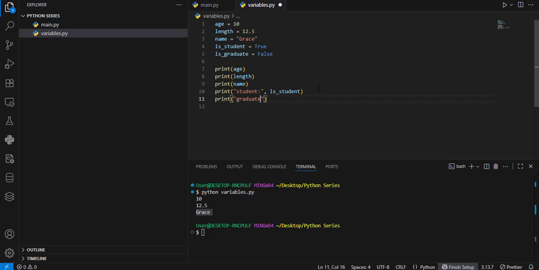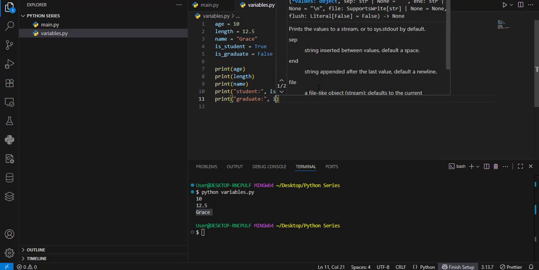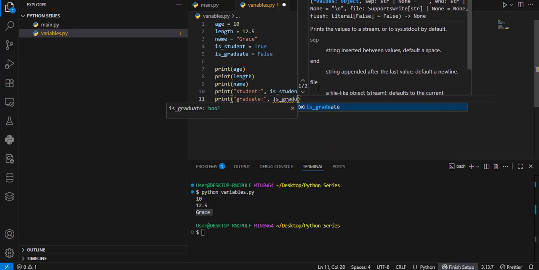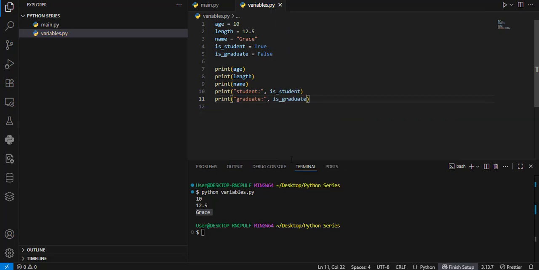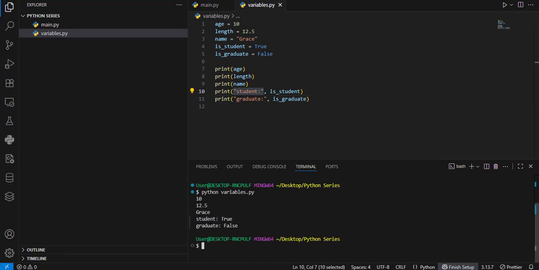Graduate, and a comma, and then I will call the variable is graduate. So we save. Simply press Control L to clear your terminal, and then you run the code again. As you can see, it's showing the text and also the value of this variable, student, and also the value of this variable, graduate.